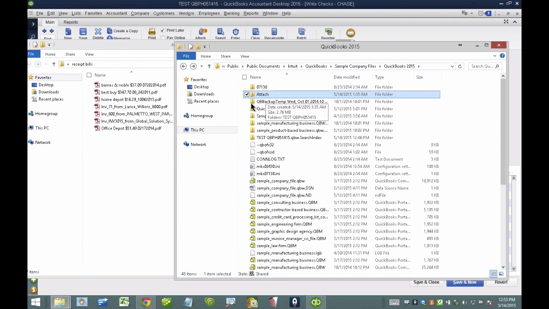The other important piece to know is that if you have some sort of automatic backup system on your computer that takes all your files and uploads them to the cloud or sends them to an external hard drive, or whatever document backup system you have, make sure that you're also backing up that attached folder, because all your documents are there. It's not sufficient to back up your QuickBooks file to keep those files. You also have to back up that specific attached folder.